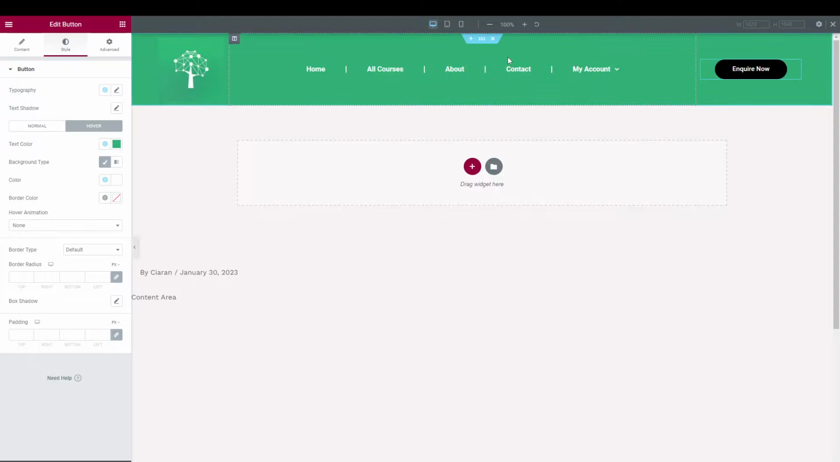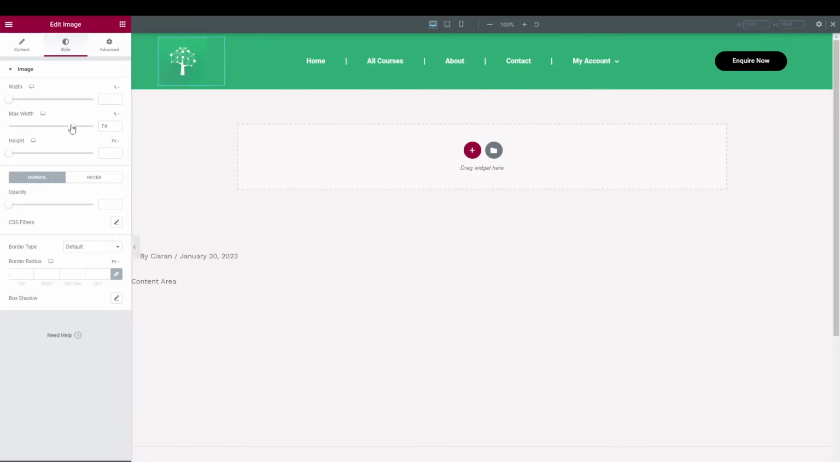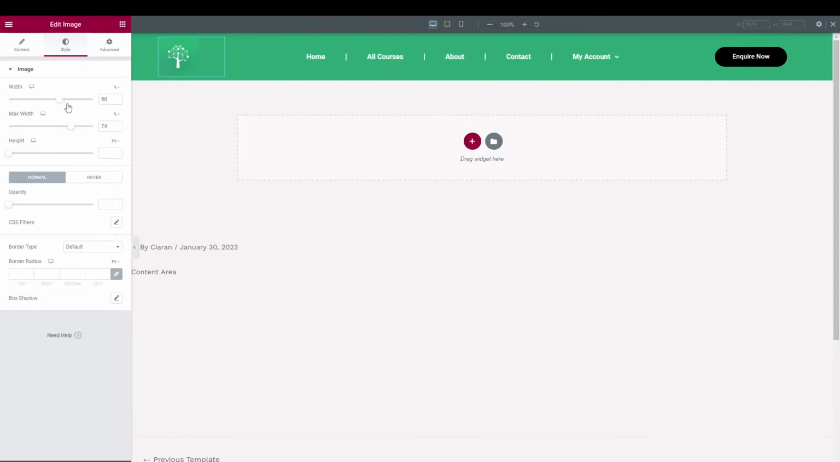So I've got the basics set up, and I've got the basic color set up. Looking at it, I think it's a bit wide, like quite thick, so what I'm going to do is reduce the size of the logo a little bit, as that's the image, as that's the bit of element that's actually stretching it. So I'm going to change the max width and change the width of it a little bit.